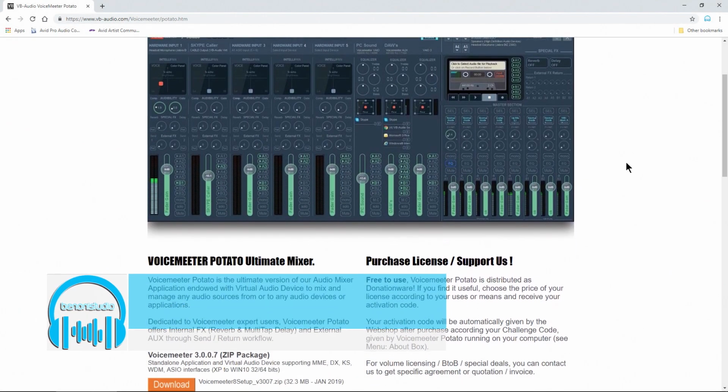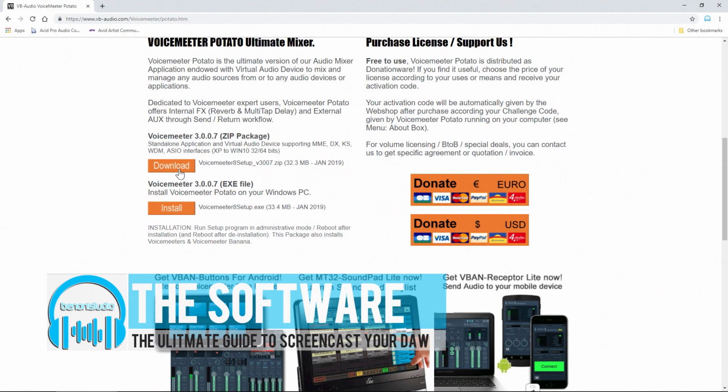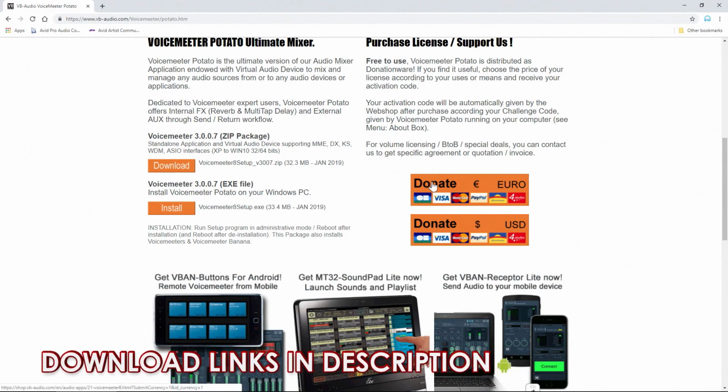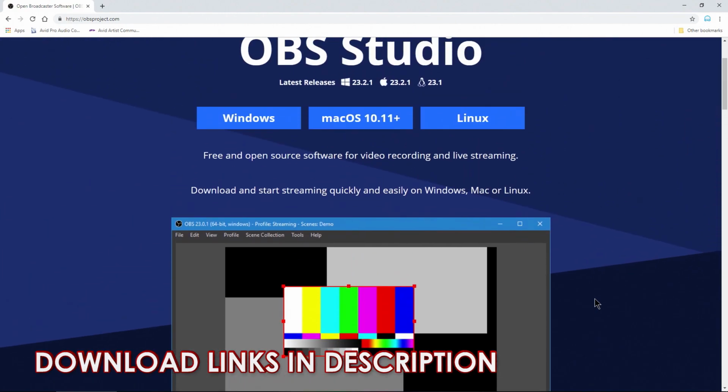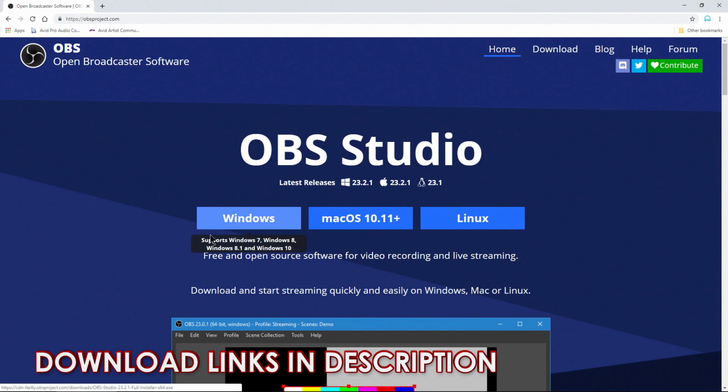Head to this site to download Voicemeeter Potato for free. Be sure to donate if you find this program useful. Now, if you don't have it, download OBS Studio. This program is also totally free.